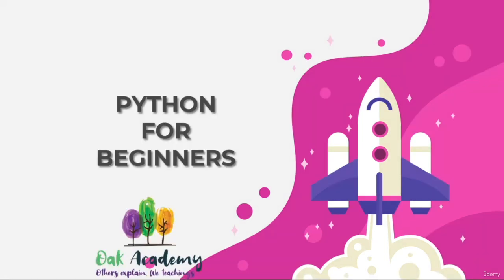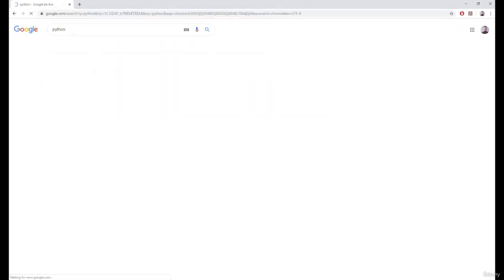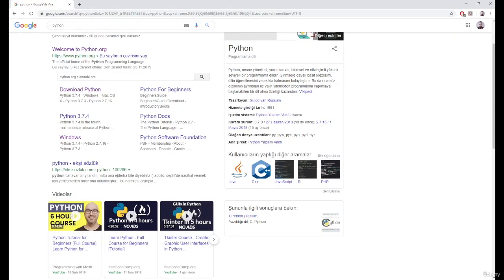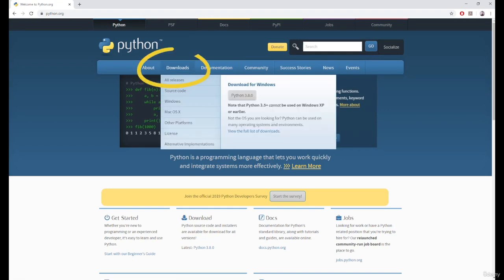Open up your favorite internet browser, search Python in Google or whatever your favorite search engine is. Click python.org. Click on Downloads. Okay, so now we can choose whatever works for our computer system. Choose Windows if it's Windows, choose Mac OS if it's Mac OS, and let's start the download.